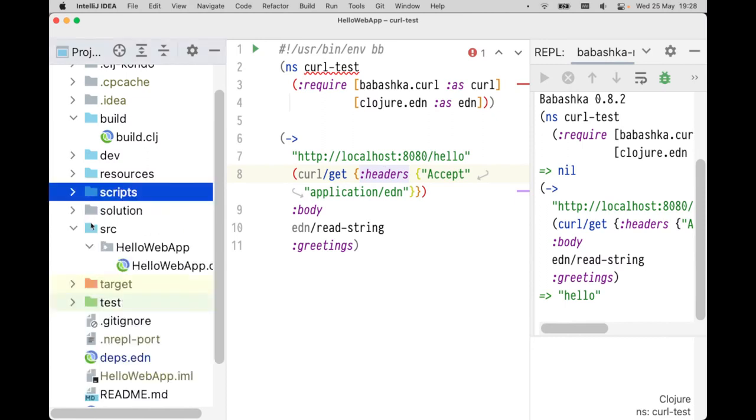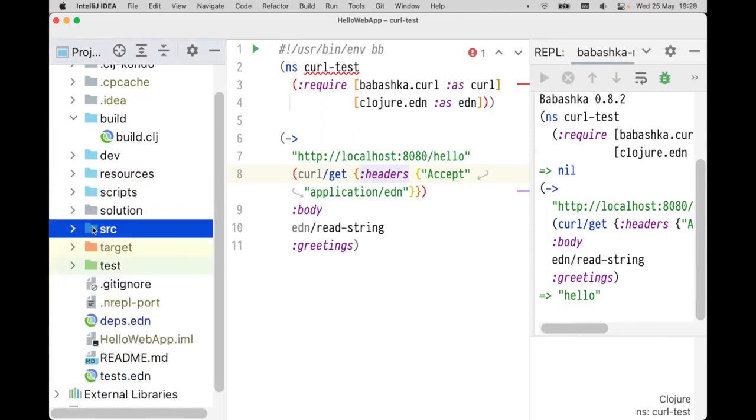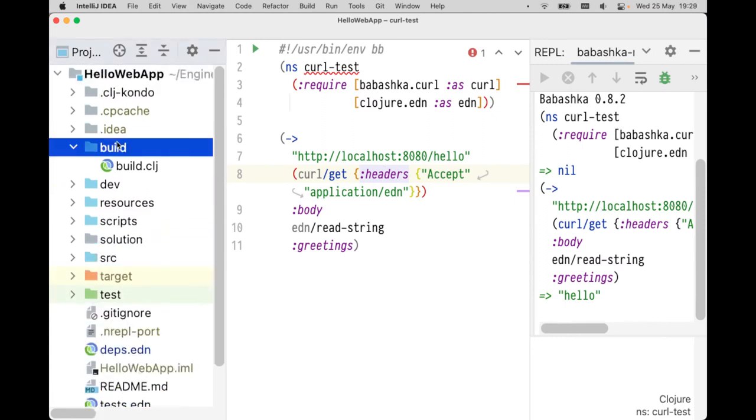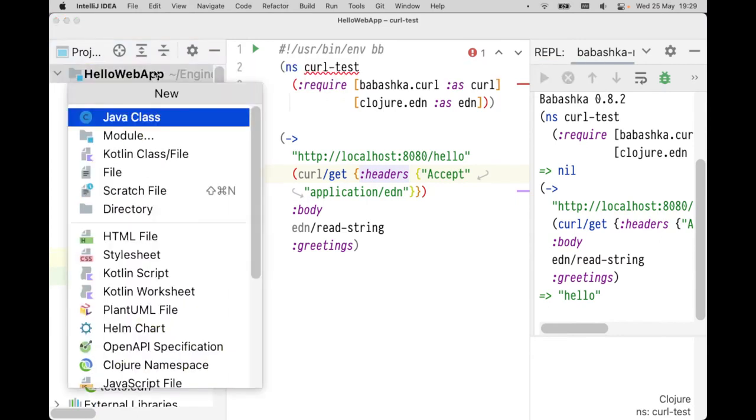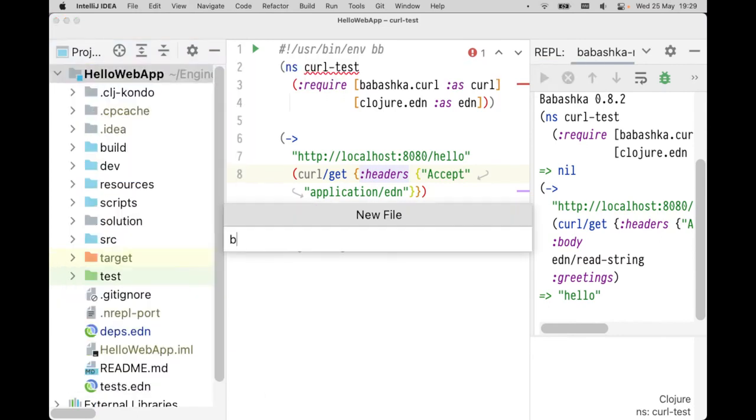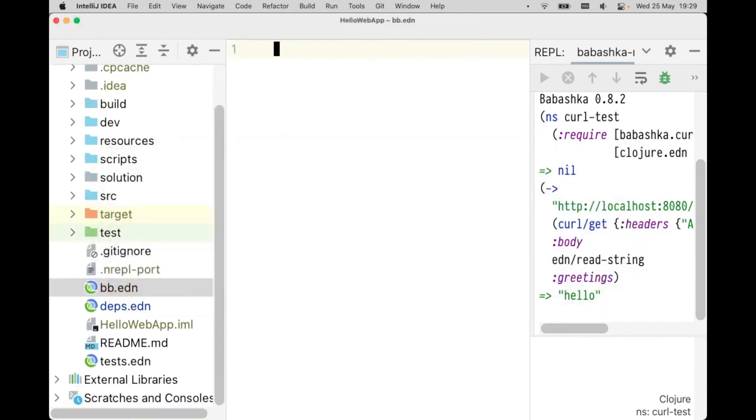To do that, of course, you need to declare these kinds of dependencies, and for this you need a file, and the file must be called bb.edn. It's a configuration file for Babashka, and it will load the file from the directory where it's called and load the dependencies inside.